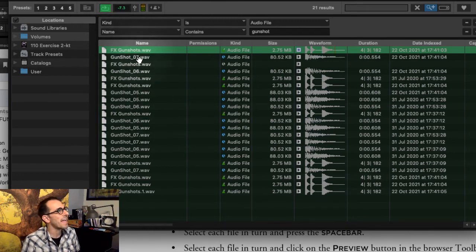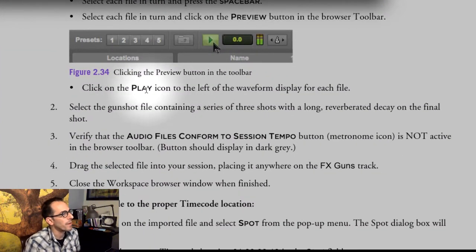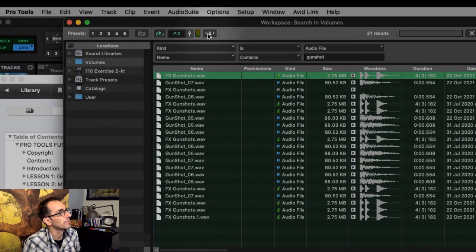That's the one. FX gunshots. Got it. Okay. Verify that audio files conform to session tempo is not active. If it is active, that's it. With it active, here it is with it not active. Doesn't really make much of a difference, but it is good to know this.